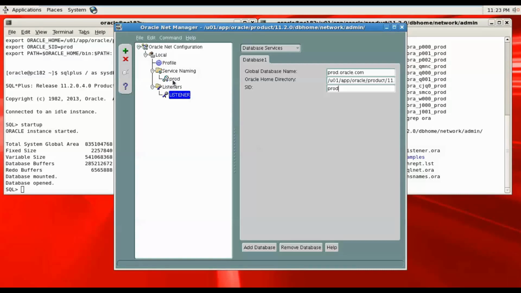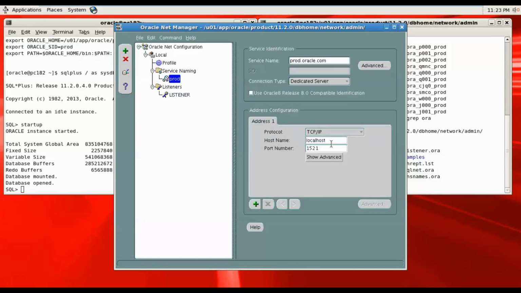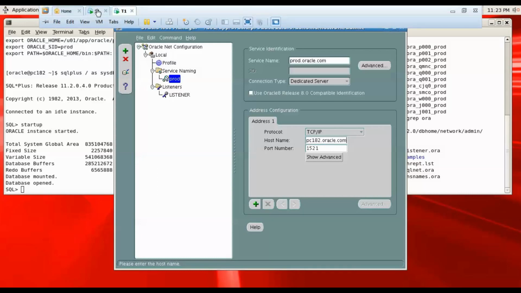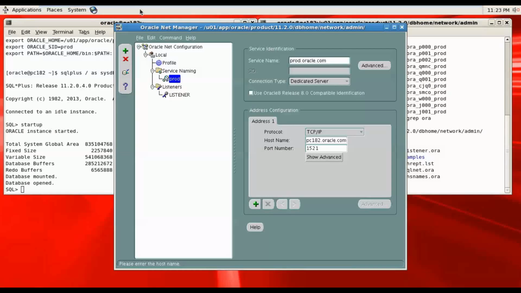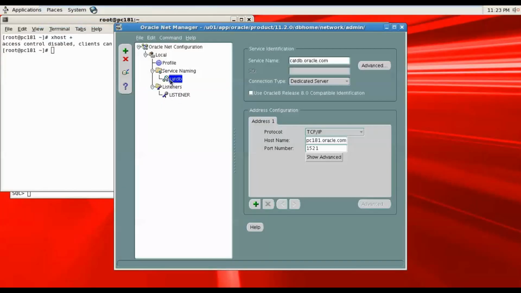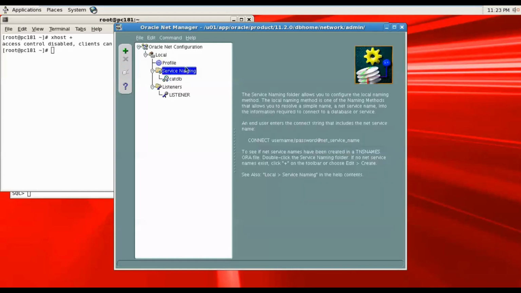Right, so okay, service name again, it is pointing to localhost. I will change it to pc182.oracle.com. Okay, so both source and target listener files as well as the TNS files are properly set now. So now I need to add the target service names.